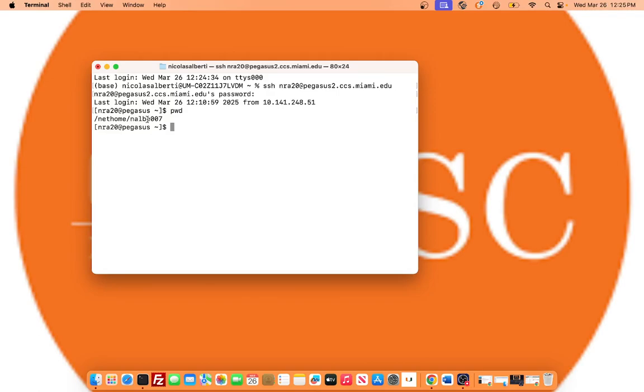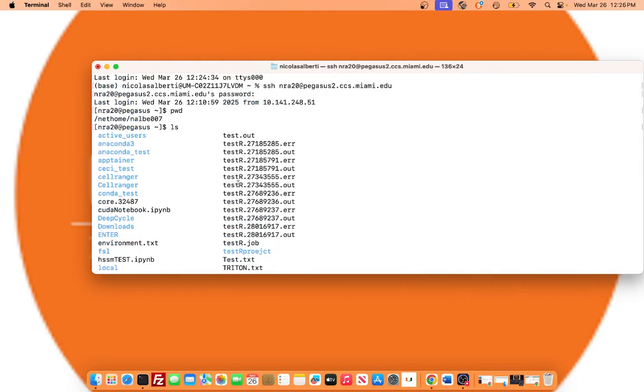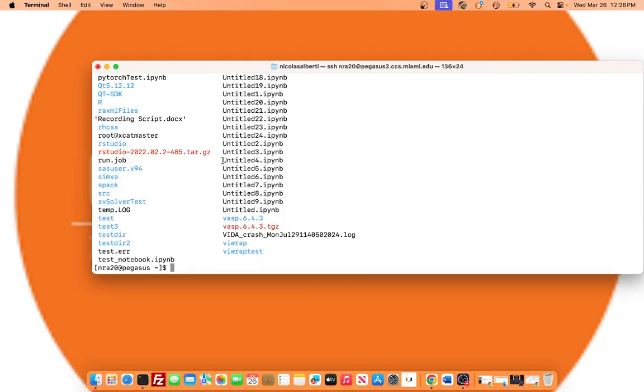Okay, now let's say I want to list all the files and folders in this directory. I'm going to type in ls, and as you can see, I have a lot of different files and folders. Anything in black like this is just a normal file. Anything in blue is a folder, and then red are usually tar or zip files, things like that.